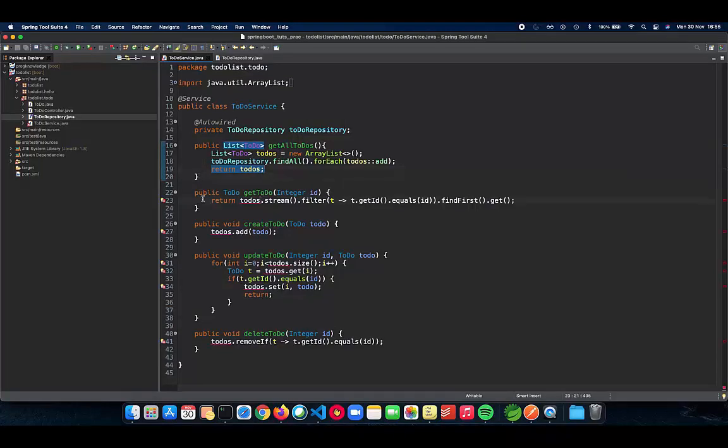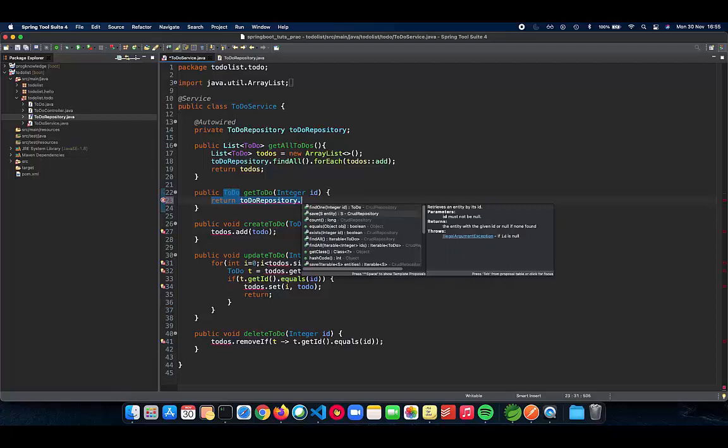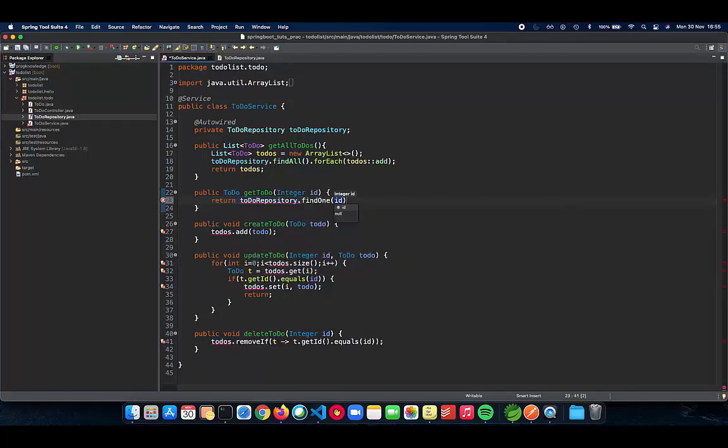Great. Let's see if we can find something similar for get a single to do by ID. So return to do repository dot, and as you can see, we got the first one as find one. So find one basically says retrieves an entity by its ID. So that's exactly what you want, since we have the ID as the parameter. So all you have to do is find one and the ID, and that's it. That's how we just return the to do which we get by the ID.